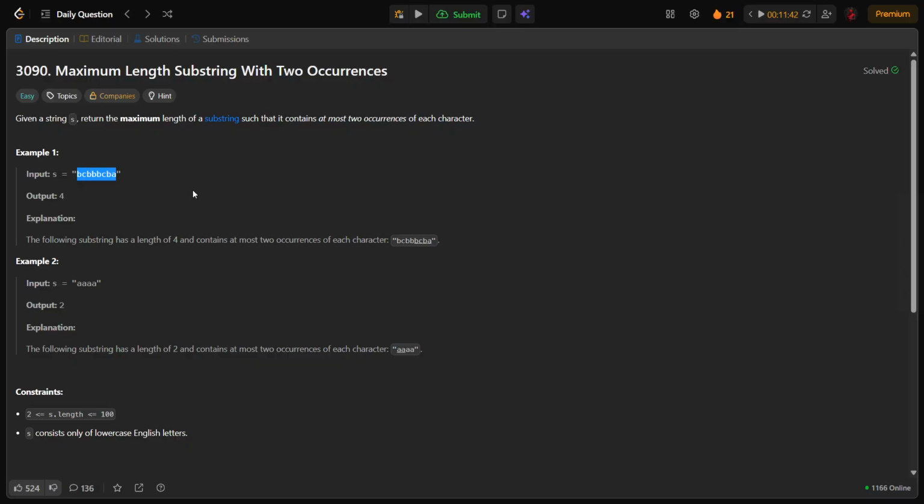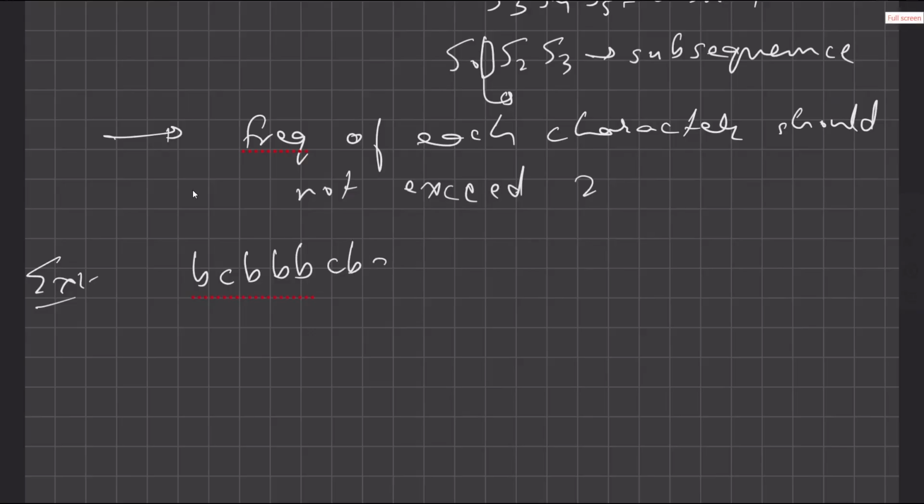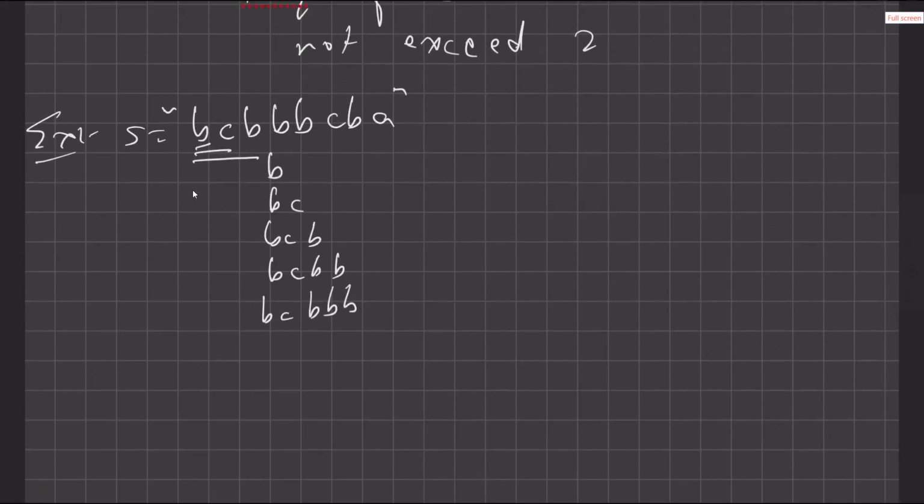We have B, C, B, B, B, C, B. This is a string S. So what substrings can you take? We can take substring B, you can take substring BC, starting from this B. Then you can take BCB, then BCBB, then BCBBB, and so on. If you take substring B, you can see we have only one character, B, and its frequency is 1, so it's valid and its length is 1.